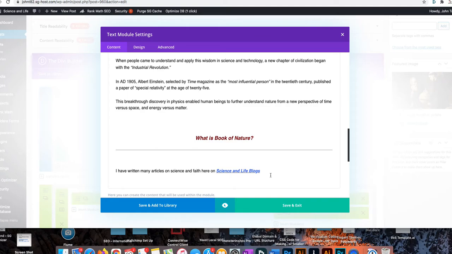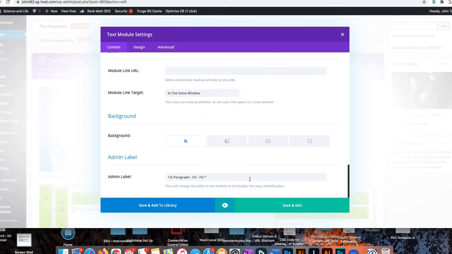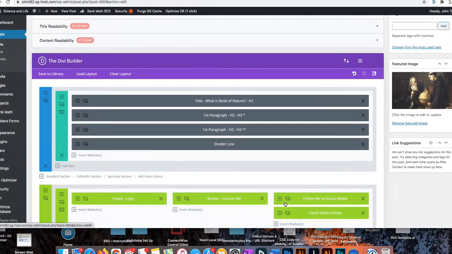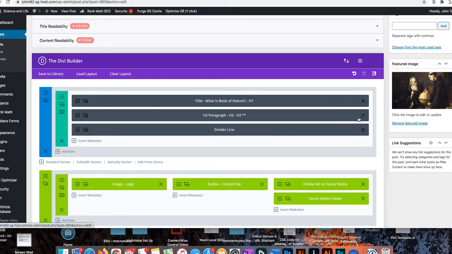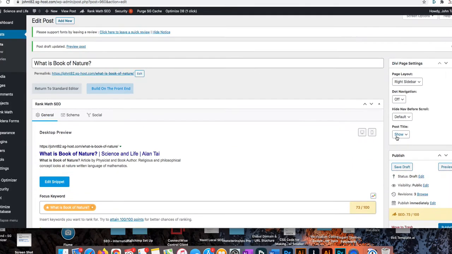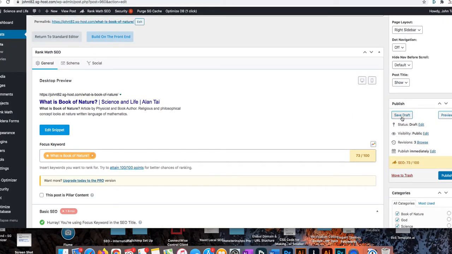So, okay, I'm going to hit save and exit. And I want to make sure that we made this, I'm going to actually make it with 2 stars, right here. Okay, so then we can dump this guy and get it out of the way. Okay, so now I'm going to go back to save draft.